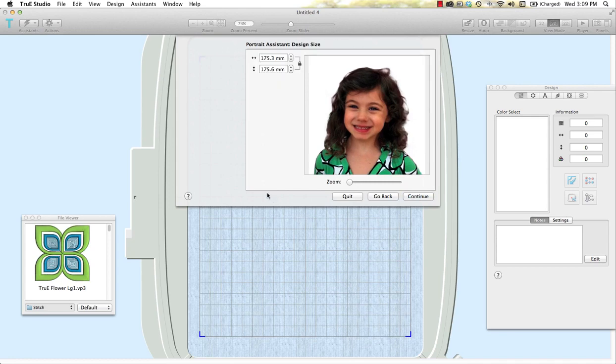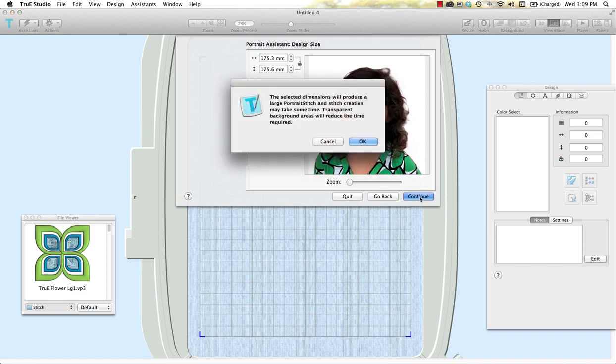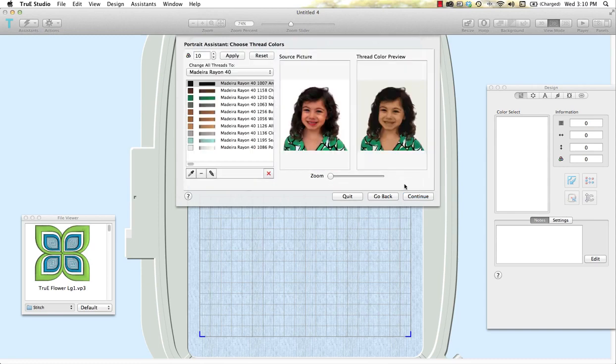In Design Size, the size was determined by the rectangle that we drew when we chose the Portrait Assistant. If we wish to override this size and make it larger or smaller, we could, but we'll leave it the way we drew our rectangle and select Continue. You may get a pop-up that tells you that a larger portrait may take a longer time to create the stitches. Simply click OK, and then you'll be in Choose Thread Colors.